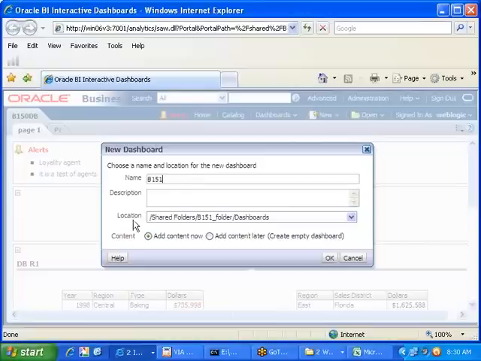Okay. Now, where do you want to save it? That location may be shared folders, B151 folder, dashboards. In this one, you want to save it. Then you can click on OK. And here two options are there: add content now, add content later. That means immediately you want to integrate the reports, or you want to integrate reports at a later point of time. As of now, I want to import immediately, so I go for add content now and click on OK.